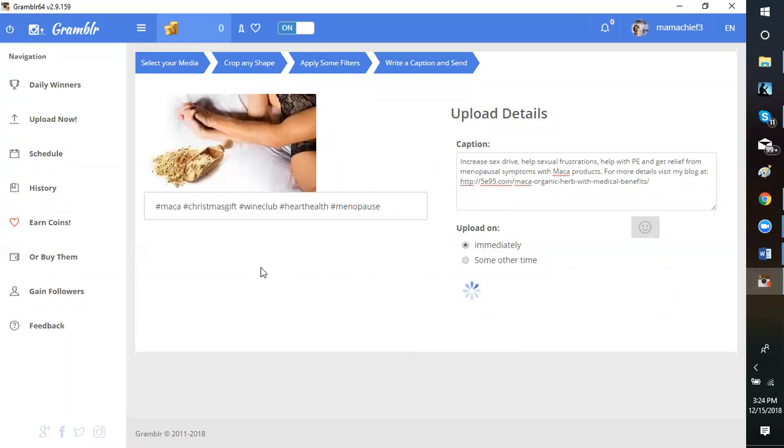And then it will give me the option to link it. Do I want to share this with my Facebook? Do I want to share it with my LinkedIn? Do I want to share it with my Twitter? And you just click yes, and that's all you need to do.